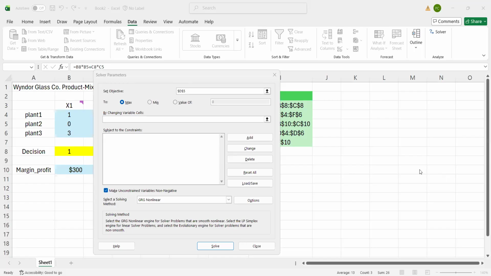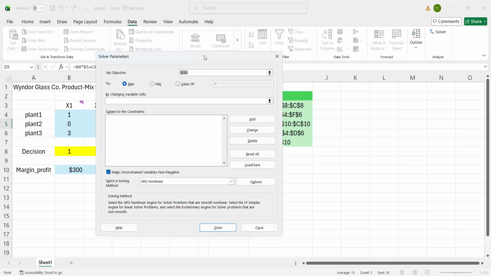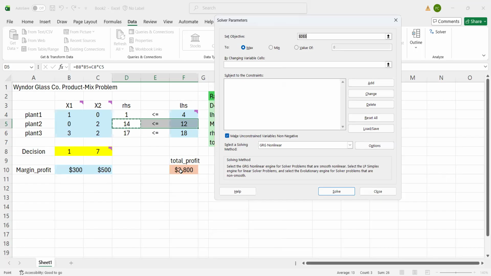So after you already install the solver add-ins, you can start working on it. Look at here. Set the objective. That's your target cell. Your target cell is what? Total profit.